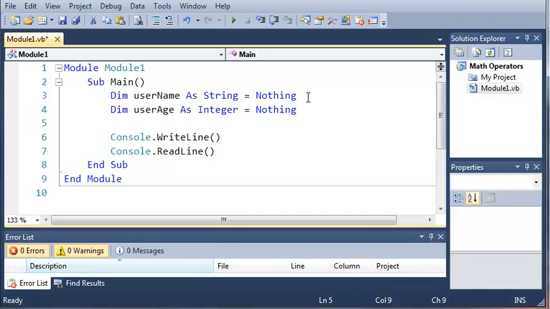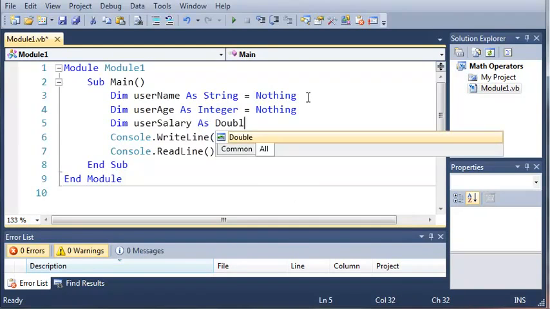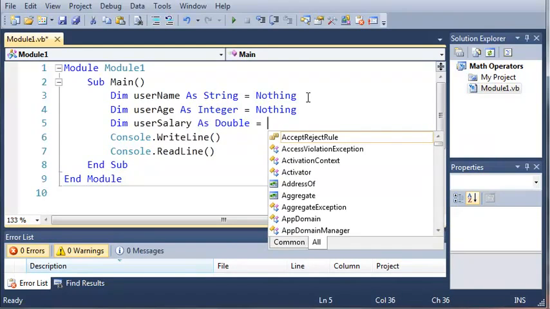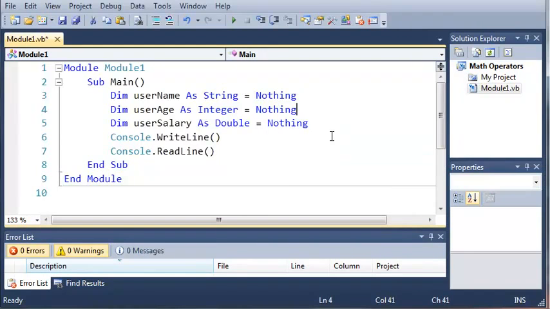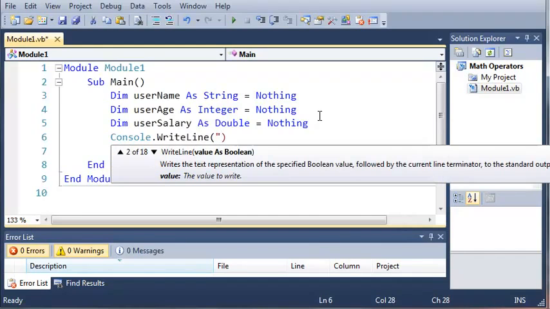Then we'll do Dim user salary as double, and we'll set that equal to nothing as well. So now we're going to prompt the user to input some information. We'll create a string inside of our arguments and we'll type, what is your name?